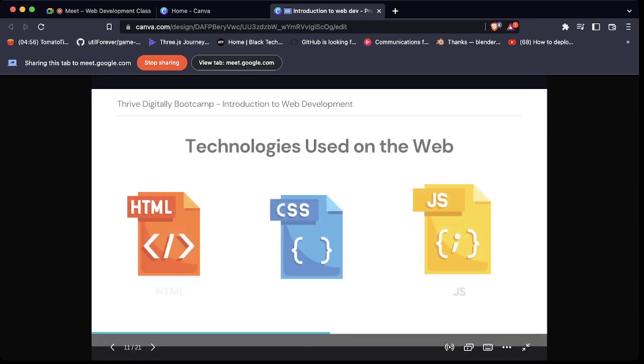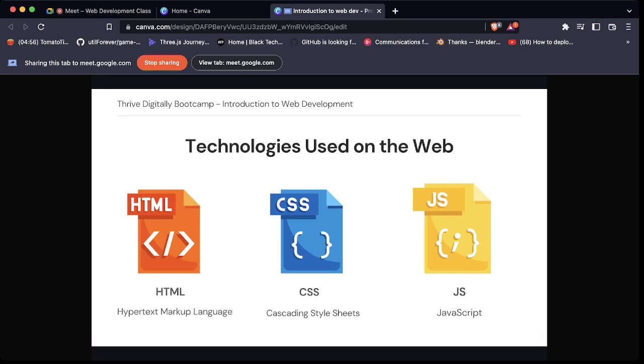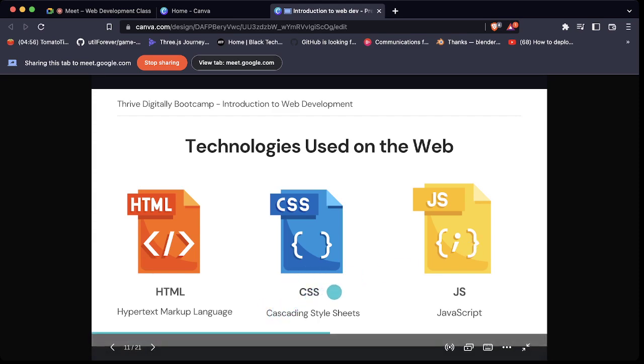Next slide. All right, so we've gotten to kind of like the fun part. What are the technologies used on the web? The technologies that are used on the web are HTML, CSS, and JavaScript. We'll be looking at each of these technologies one by one. HTML means Hypertext Markup Language, CSS means Cascading Style Sheets, and JS means JavaScript.